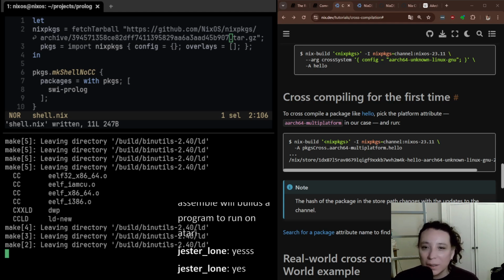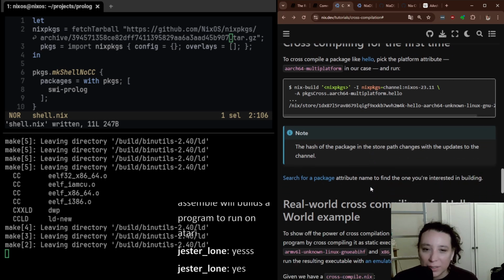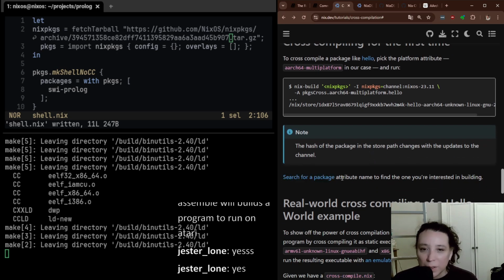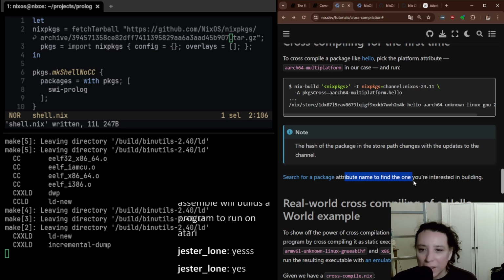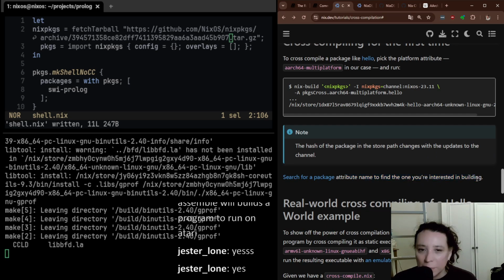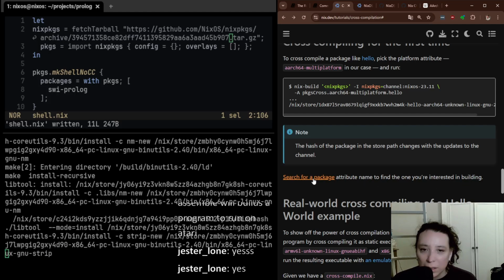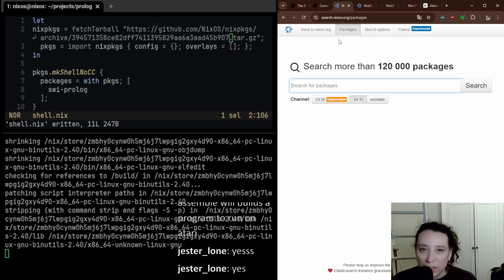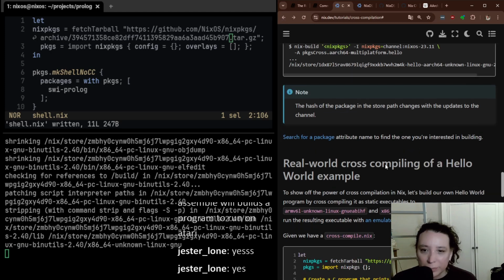All right, so let's see here. The hash of the package in the store path changes with updates to the channel. All right, that makes sense because the channel might change other stuff in it. Search for a package attribute name to find the one you're interested in building. Do you mean just search, right? Yeah, that's what they meant.